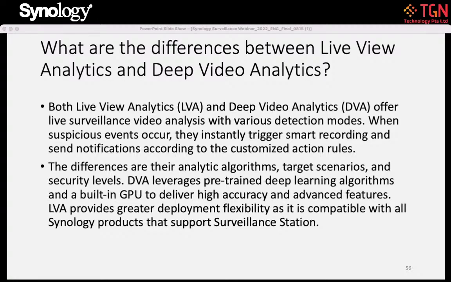All right, so with the live view, it provides you greater deployment flexibility as it's compatible with all Synology products that support Surveillance Station. Okay, keyword: Synology products that support Surveillance Station. Don't come back to me and say, hey, I bought a 220J, and stuff like that. As usual, I'm always stressing the plus models so that in case you need more RAM power, it's all available. Whereas for the DVA, if you need those additional functionalities, it's all available.